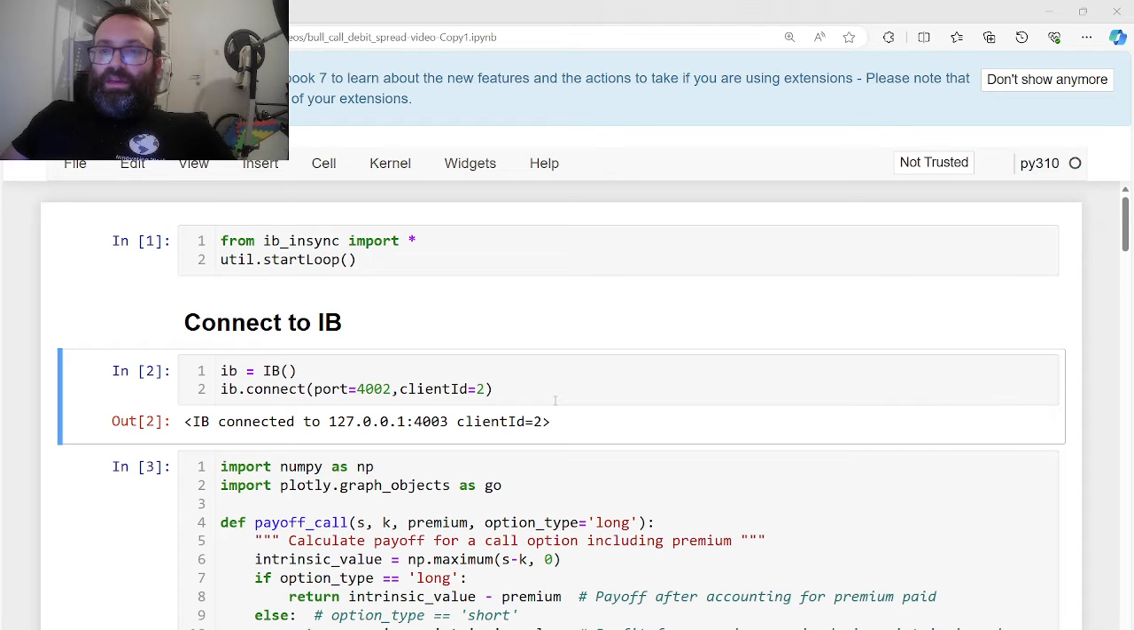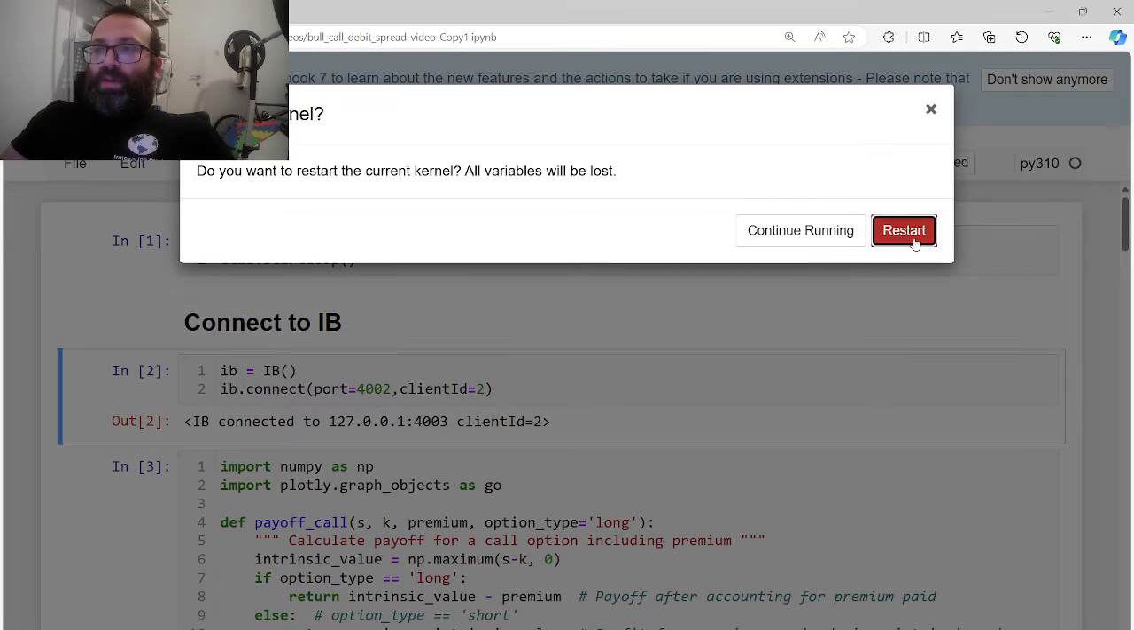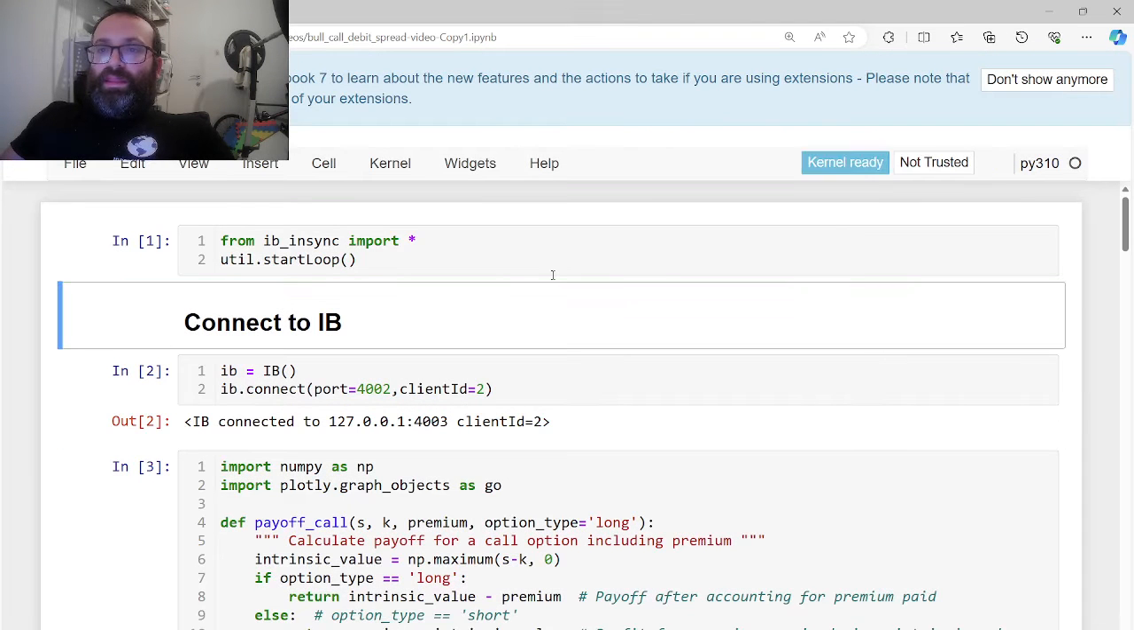But I'll make a detailed video on just combo orders. For now, what's important is that I'm just going to go over the bull call debit spread. Okay, so let's get started. By the way, some of these things don't work on a demo account for me for some reason. Well, they work sometimes and sometimes they don't. Just keep that in mind.